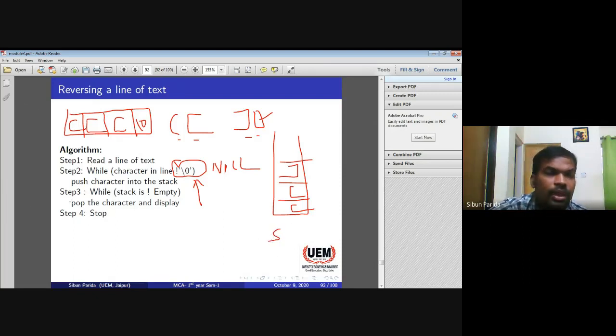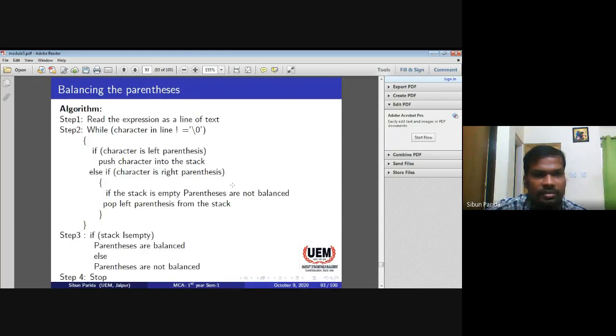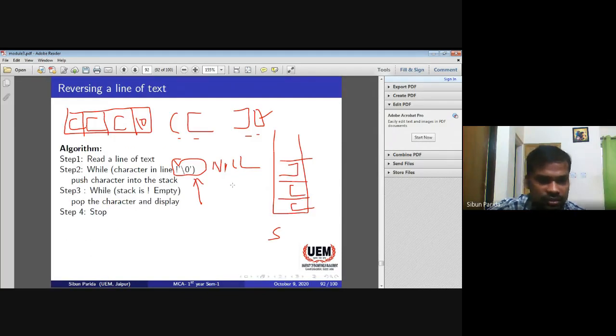Now what condition is being checked? While the stack is not empty, you remove the elements, characters, and display them. You have to remove this element and display it, so that you will understand. I'll give you a better example in the next class probably. That's why I'm just following the algorithm.